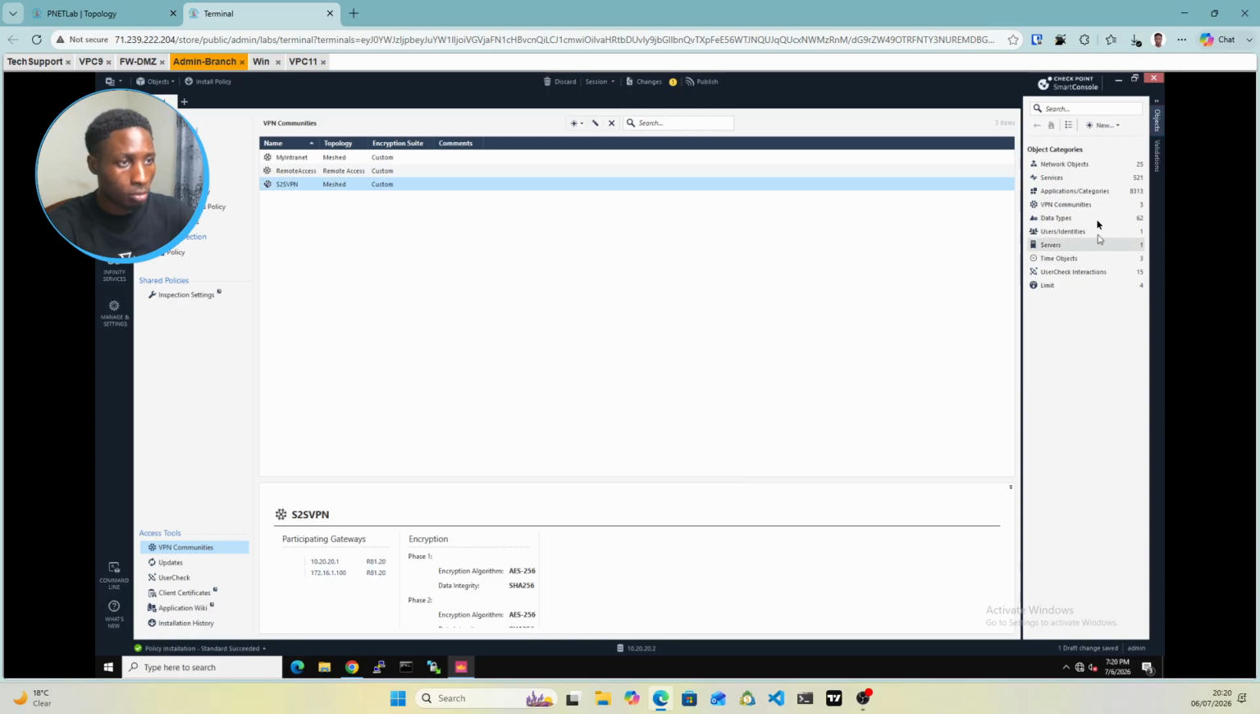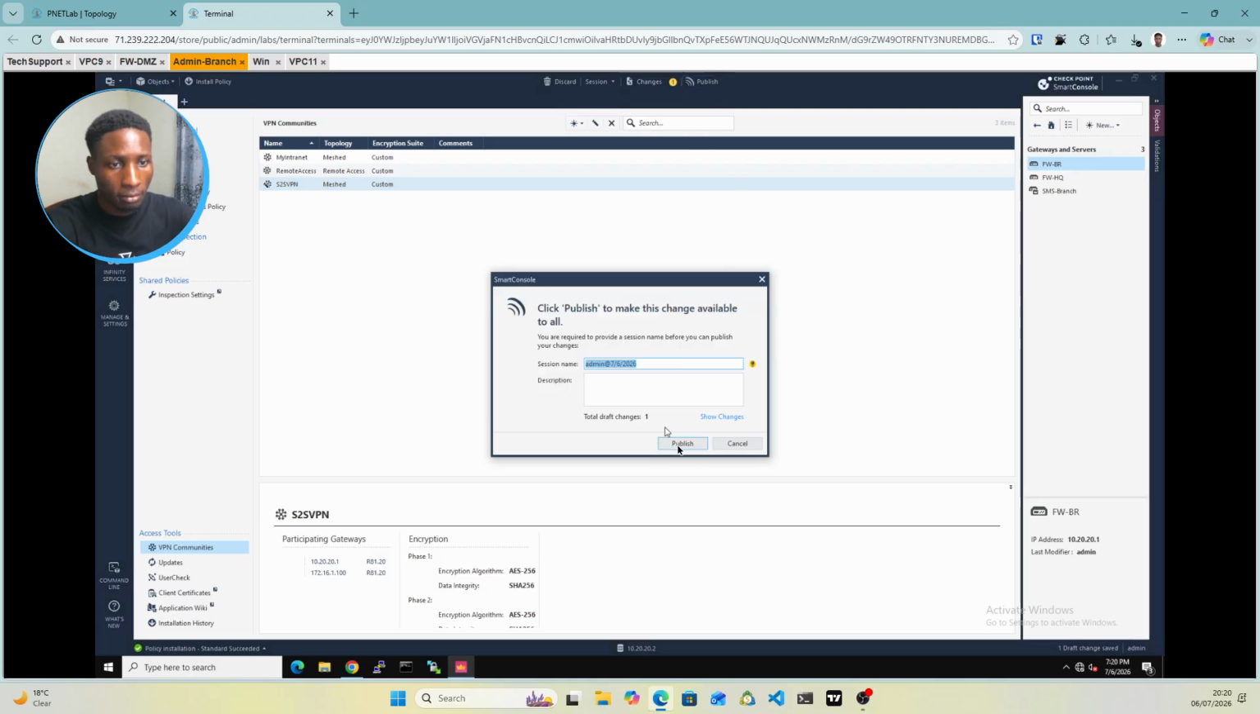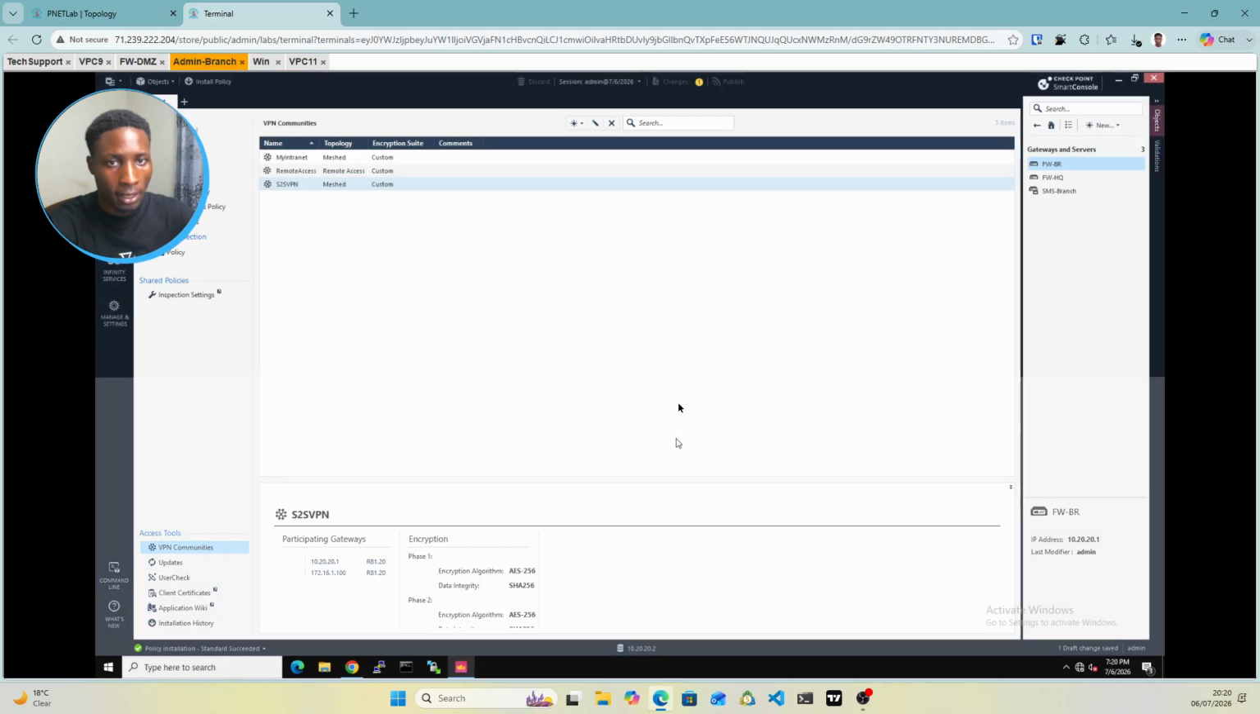And I'll just come to where it says network objects. We'll just come to network objects here. I'll double click here and I'll click on gateways and servers. I'll just check in for the branch HQ. We just brought this 172.16.1.100. Okay, so we have this, everything is fine here. And I'll just publish the changes that we have here so far.